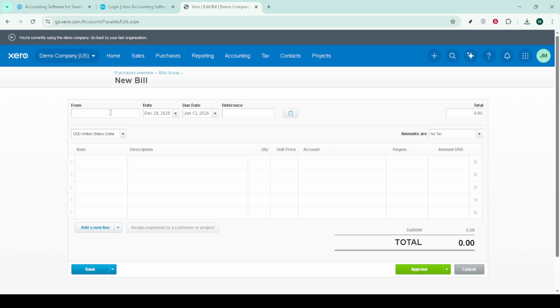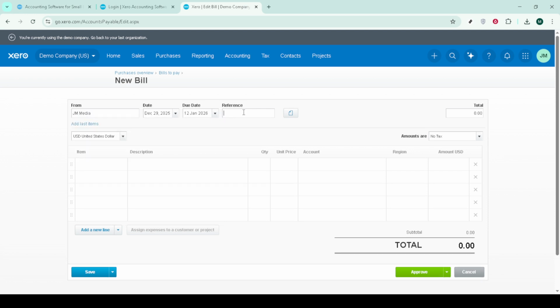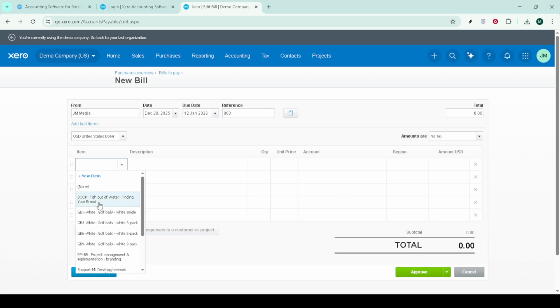Now, enter the details from your supplier's invoice. Start by selecting the supplier contact. If the contact already exists, choose it from the list. Otherwise, create it so future bills are faster. Add the invoice number or reference from your supplier so you can find it later. Enter the invoice date and due date. Accuracy here helps Xero keep your cash flow and reminders on track.